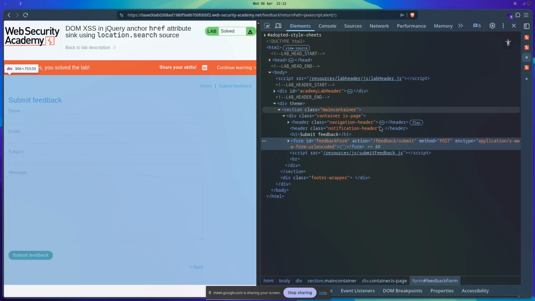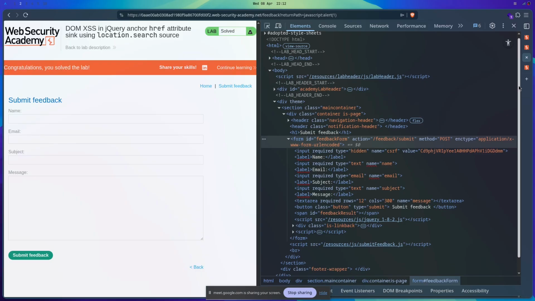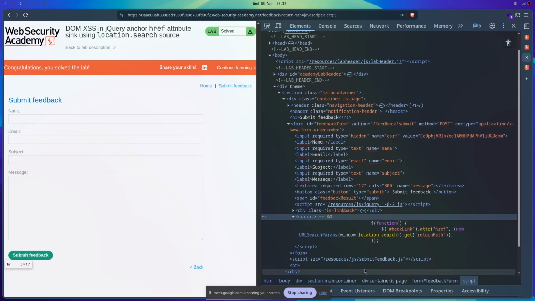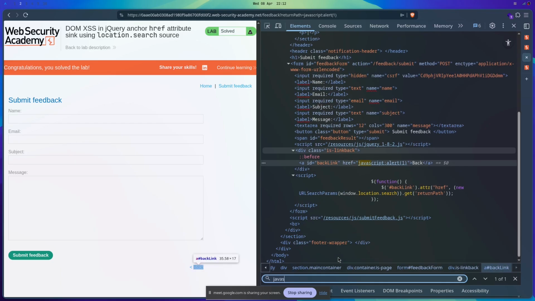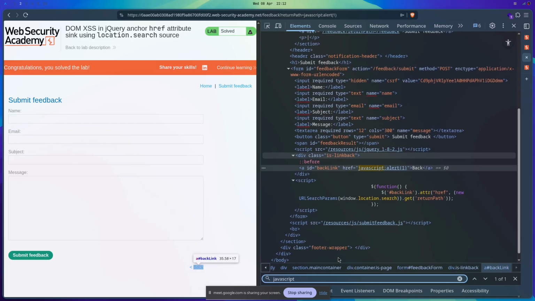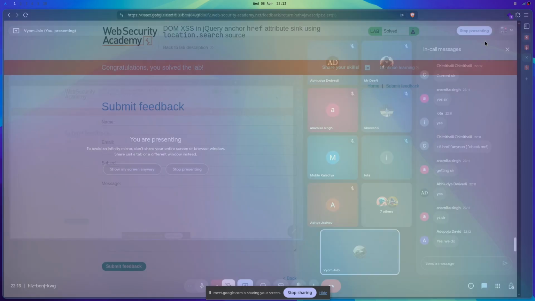If we inspect that, okay, here is our payload, highlighted in blue. As you can see, it is telling the anchor tag to execute the JavaScript, and after the colon there is a function to execute. Are you all getting that?